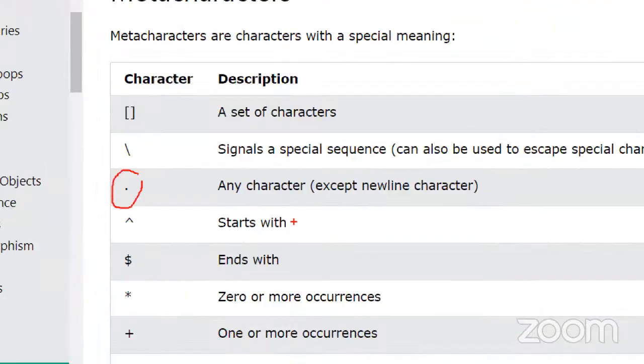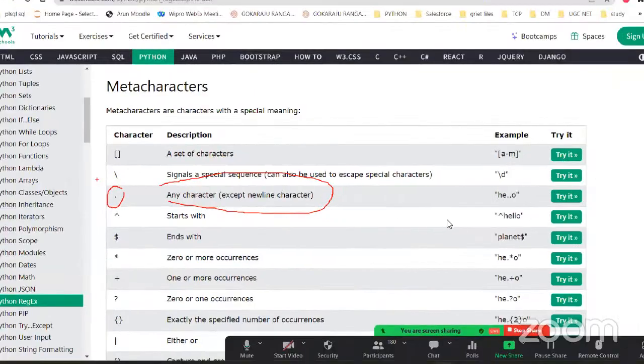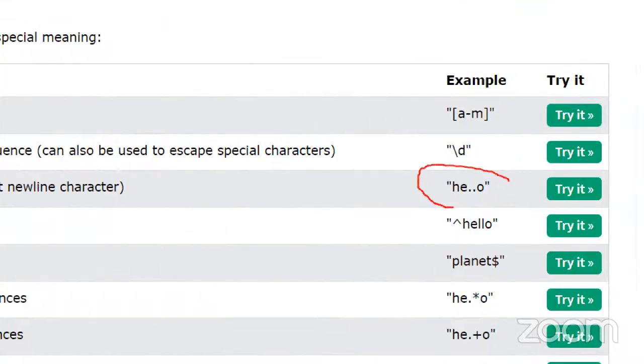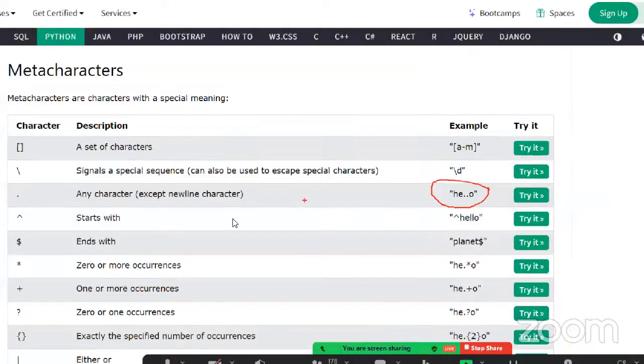Dot. So what is dot? Dot means any character except newline. So it looks for any character except the newline. Here an example is there. Can anyone tell me what this he..o is? The string has to start with he. In between, you can include anything, but it has to end with o. Anything means at the place of the dots, you can have any number, any digit, any special character, but the starting he has to match and the ending o has to match. Then the operation will be successful. Correct? That is called the dot operator.